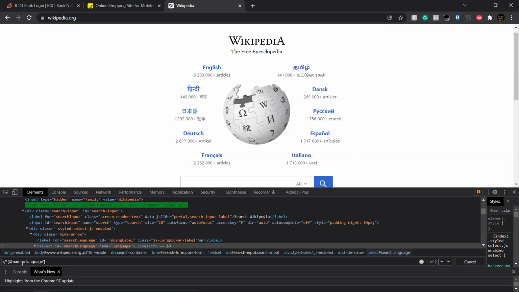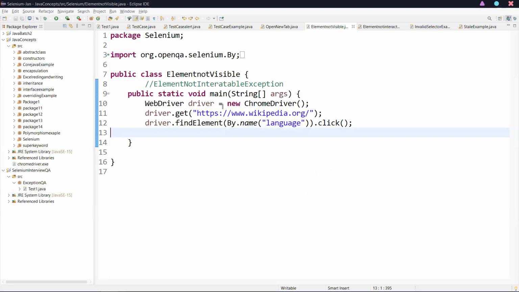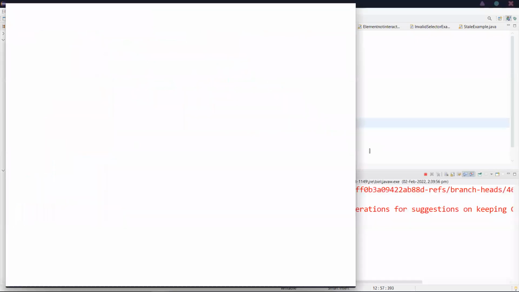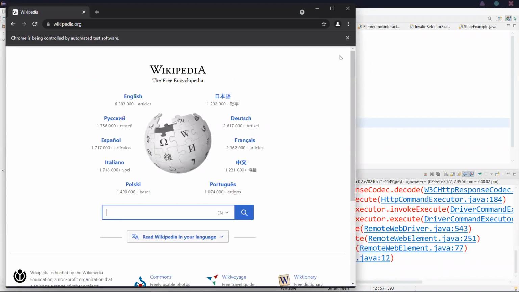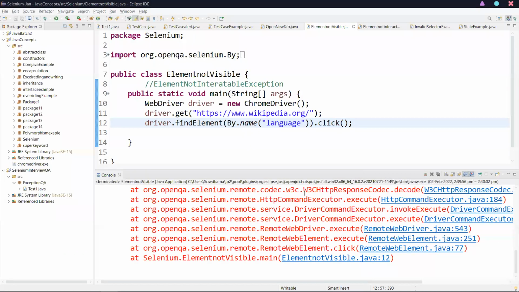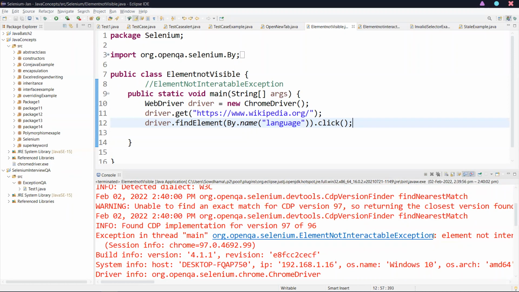Now if I use this name equal to language, what happened? It is going to search for the first element, and the first element is a hidden one. So it is going to throw the element not interactable exception, right? That's what I have added: in Wikipedia, the name is language. If I try to click on that, what will happen? It is going to hit the first element, which is a hidden one, but I want to perform on the second element only. So here you can see the element not interactable exception, because the first element is the hidden element. That's the reason we are getting the element not interactable exception, right?